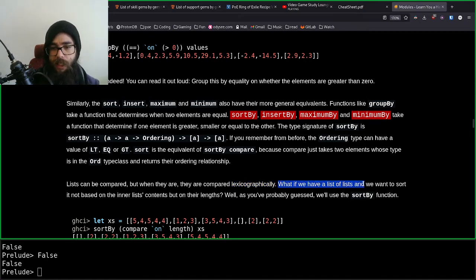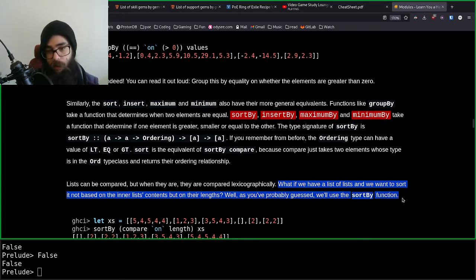What if we have a list of lists and we want to sort it not based on the inner lists' contents, but on their lengths? Well, as you've probably guessed, we'll use the sort by function. Exactly, yeah, because if we sort a list of lists, we just compare the first element of each list, right?